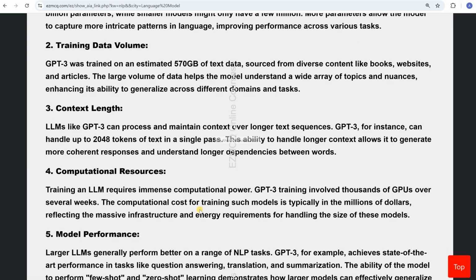So the context length. This is much more than that. GPT can process and maintain context over, for instance, 2048 tokens of text in a single pass. Okay, so this allows it to generate more coherent responses, unlike unigram, bigram, trigram, or whatever, right?